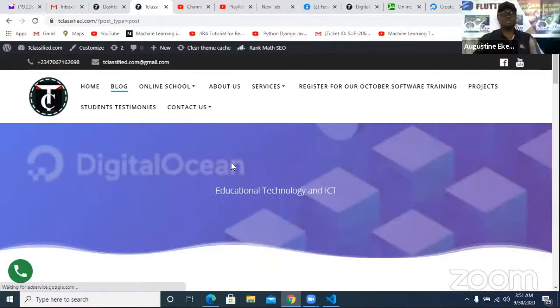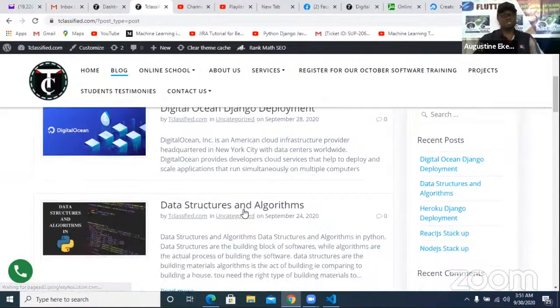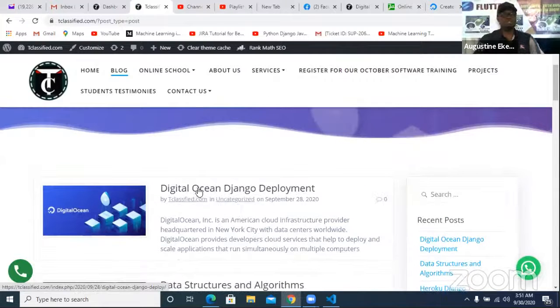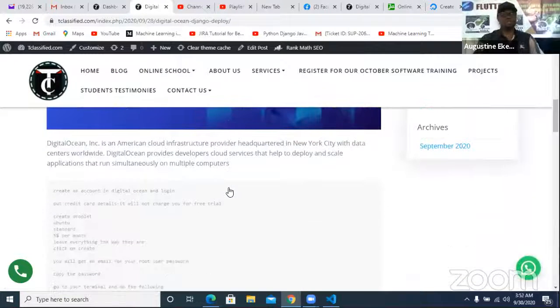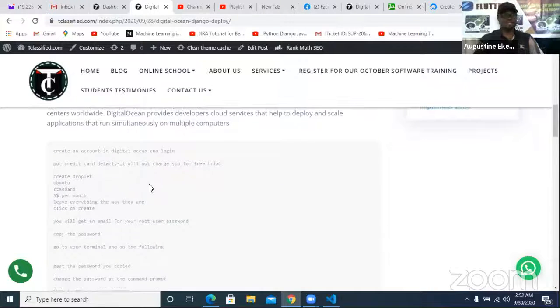Yeah, so once you click on blog, you're going to see the lectures. So we're working on DigitalOcean Django deployment. So click on DigitalOcean Django deployment. Once you open it up, you're going to see DigitalOcean is an American cloud infrastructure provider with headquarters in New York. You can use them to host your application. So these are the steps.